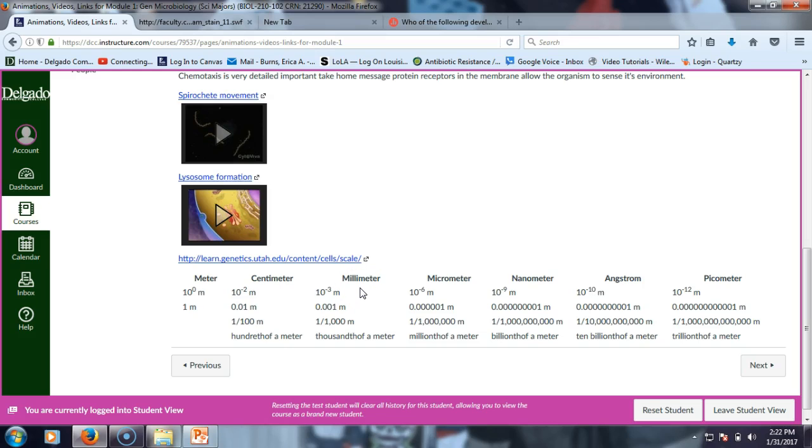Micrometers are much smaller. It's 1,000 times smaller than a millimeter. So this is microscopic measurement. And even nanometers, which is 1 billion times smaller than a meter, or 1,000 times smaller than a micrometer. And then you can even get into angstroms and picometers, and this is with those really high-powered microscopes that we'll talk about.